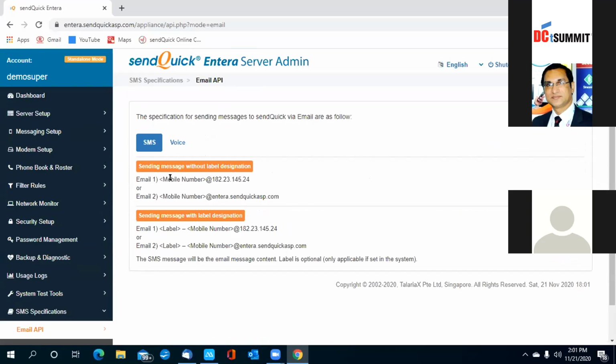So you use this as the email ID, you'll be able to send a message to sendQuick, as simple as that. And then you set a filter here. You saw this filter. Set a filter here for email alert, and you can ensure that that is sent to the concerned person. So it will automatically go to this mobile number as well. So if you set a filter, you can send it via social media channels and so on. So this is for SMS.